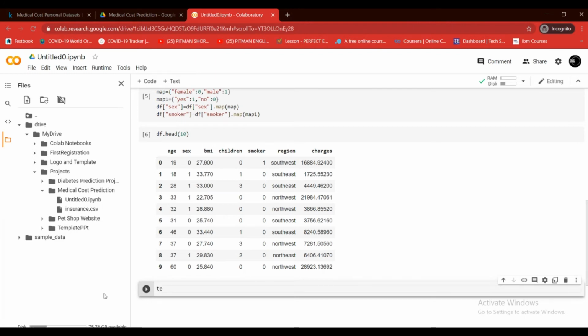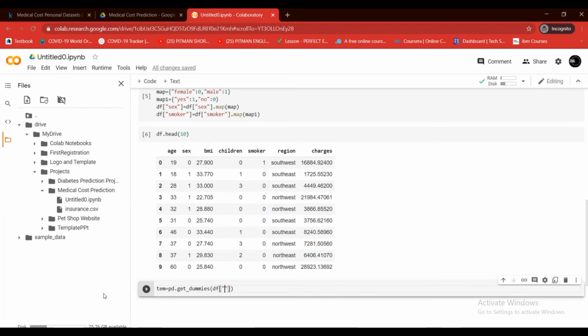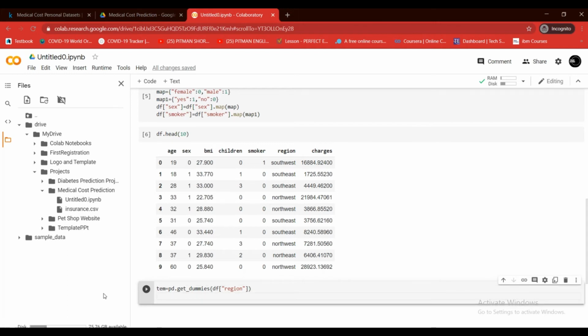So I'll create a temporary variable named temp, and I'll use the pd.get_dummies function, and this will basically give me all the dummies of this region variable. It will be more clear when I show you. So let me just write df of region and temp.head of 10.